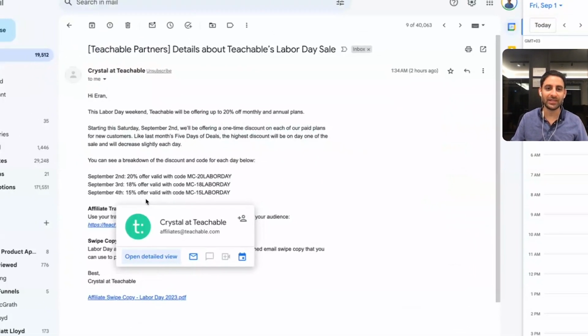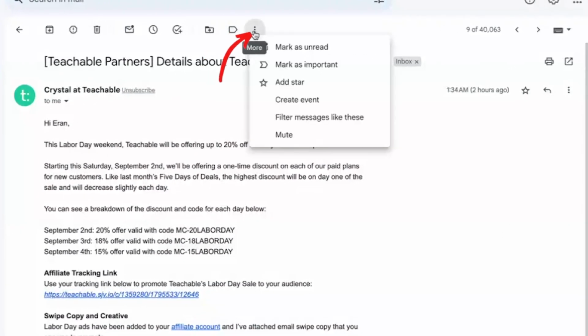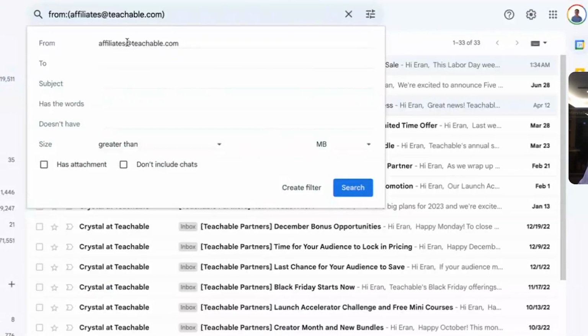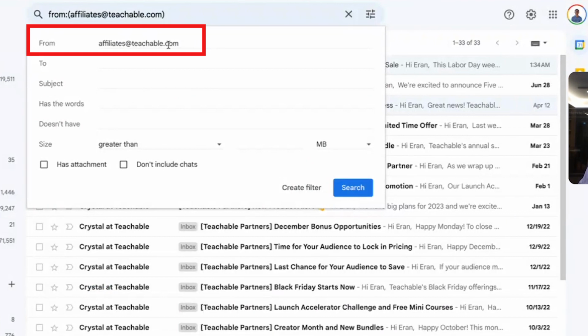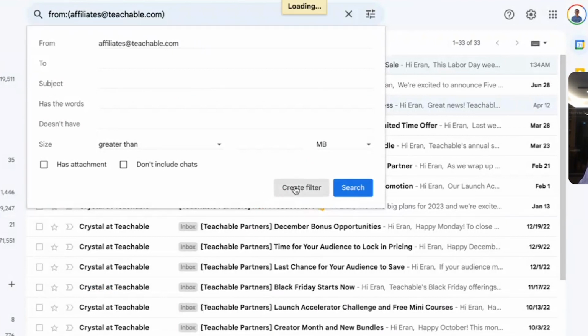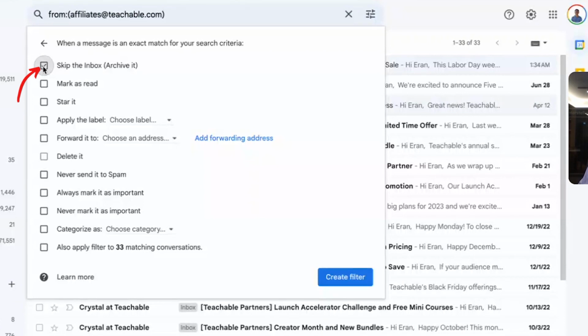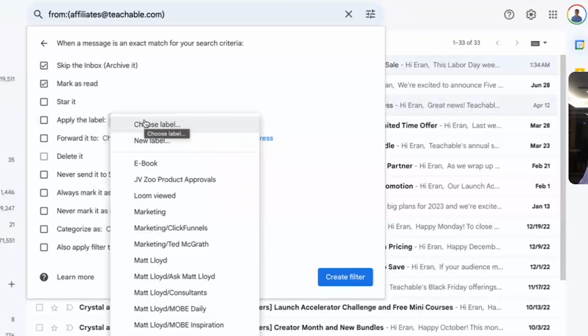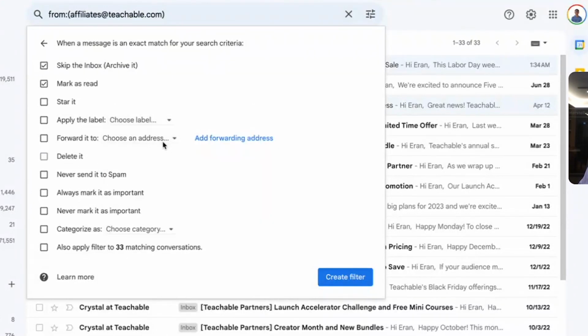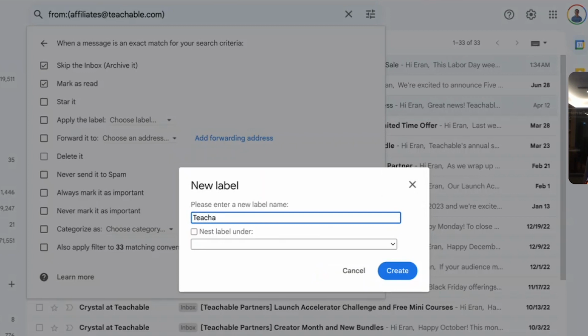And basically what you want to do is go to that email, then click on more, and say filter messages like this. Now it's going to say anything from affiliates of Teachable, and I'm going to click on create filter, and I'm going to say skip the inbox, archive it, mark it as read, and also apply a label. The label I'm going to use in this case is marketing and affiliates. So I'm going to click on new label, call this Teachable affiliates and nest under marketing. I'm going to click on create.